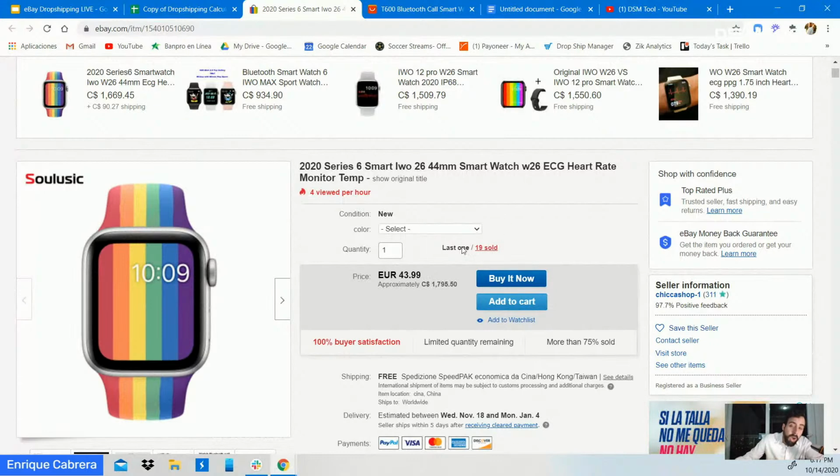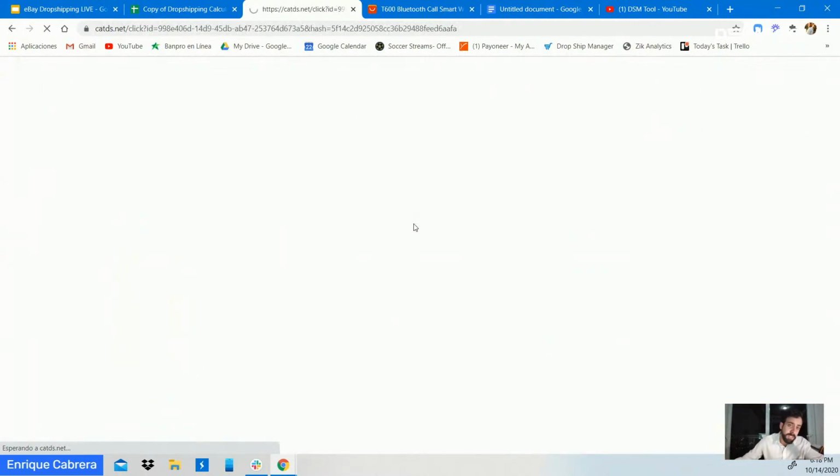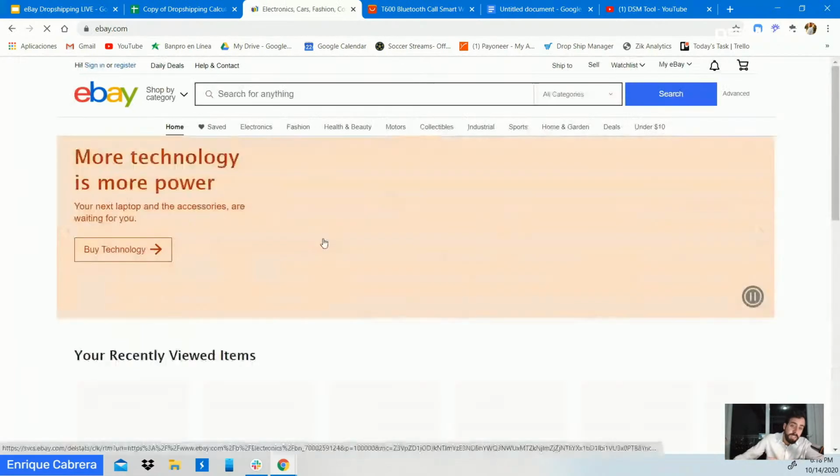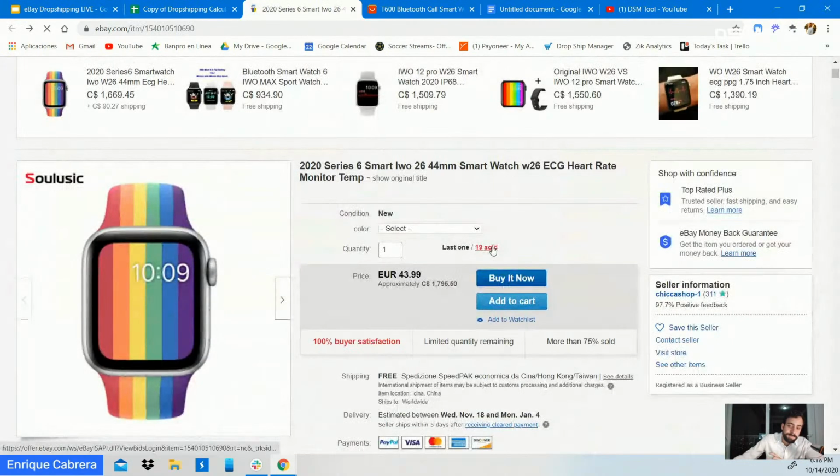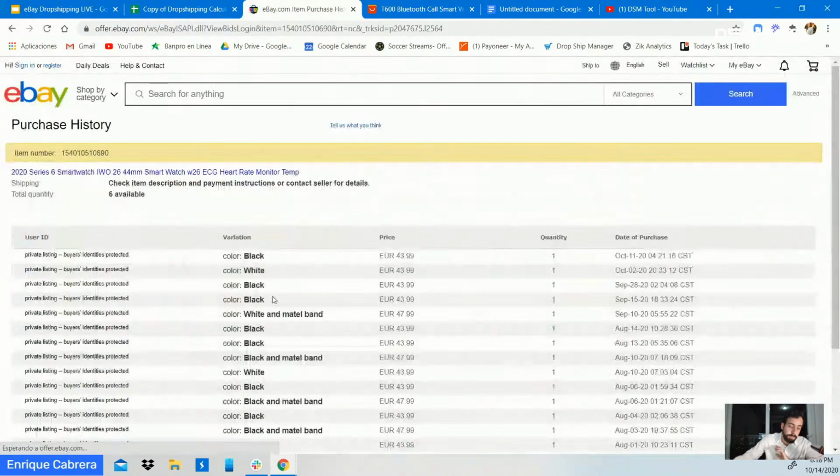Then check how often this item is being sold, because you need an item that has enough demand, right? So the more demand you have, meaning the more traffic you'll get, meaning the more sales you'll have. So if you click on this little link, you'll be able to go to the transaction history. In the transaction history, give me 1 second. I don't know why eBay's just, give me 1 second, guys. Let's see this time. Perfect.